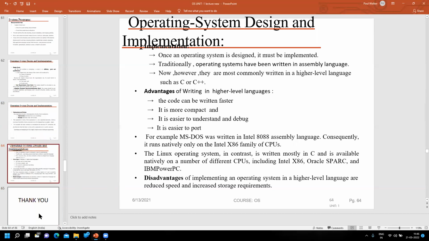Moving to the implementation side, the main advantage of writing in a higher level language is that the code will be more compact. It will be easy to understand, and we can easily identify and correct the errors. It is portable too. For example, MS-DOS, an important operating system introduced in the 1970s, used assembly languages. Likewise, the Linux operating system is written in C. It has provided different types of languages. It is used by the Intel 86 version.